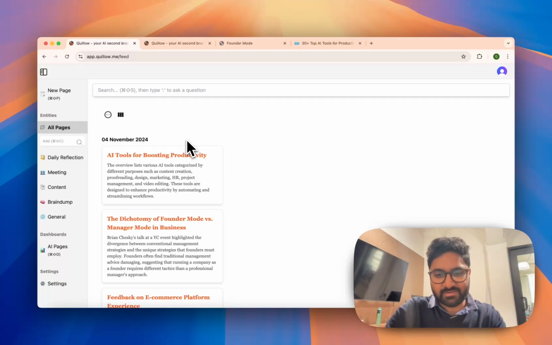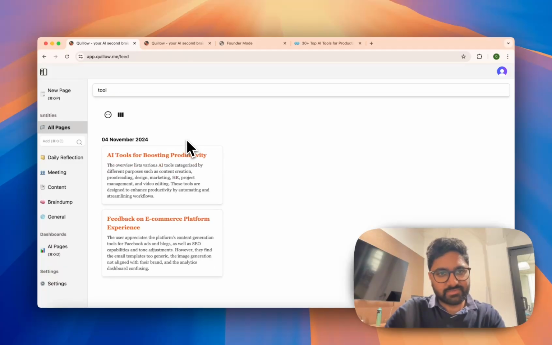Let's try productivity tools, right? There you go, AI tools for productivity. I think I mentioned that some tools were mentioned in this card as well, so that's why that's also showed up. And you can see that the image has also been processed, and it kind of says what it's actually about.